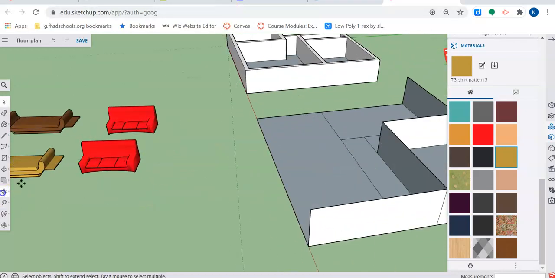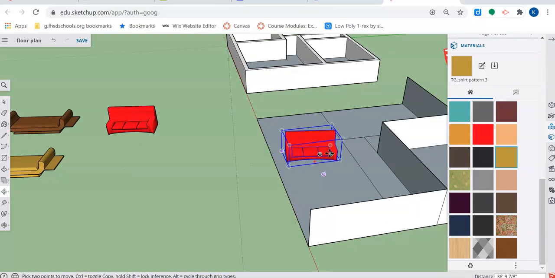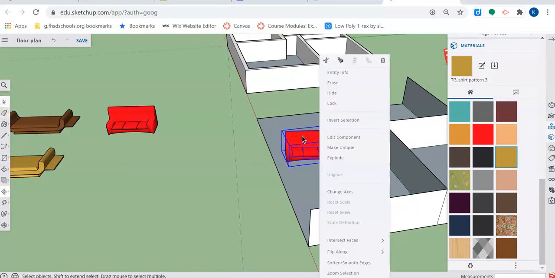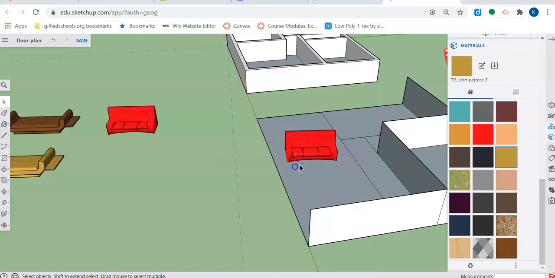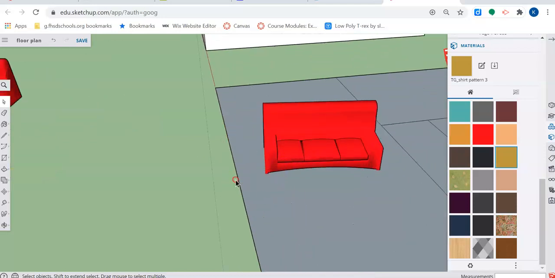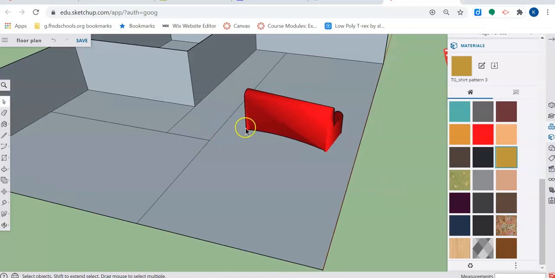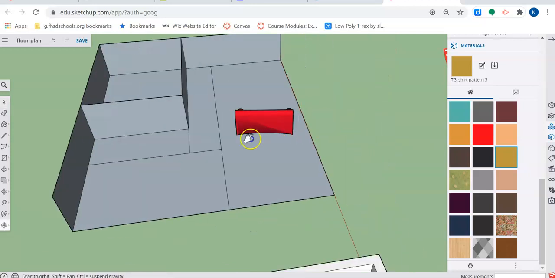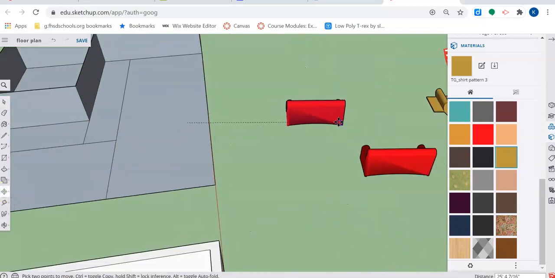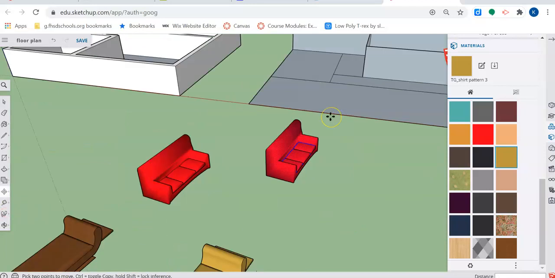I will say, if you're going to break things apart, don't start exploding stuff in your model. You do that and you start breaking it into pieces, it might get caught on your floor or a different line in your model, and it might become a mess. So anything you edit, you probably want to take it and drag it out of your model to edit and then put it back in.